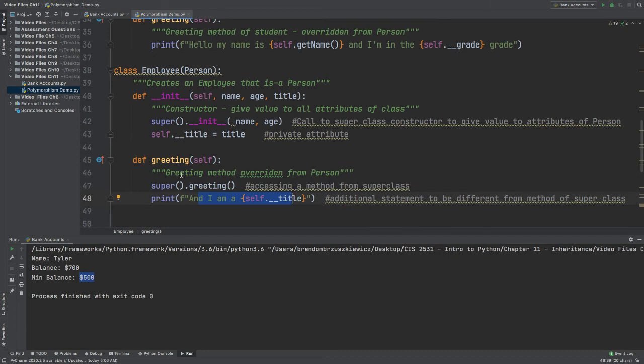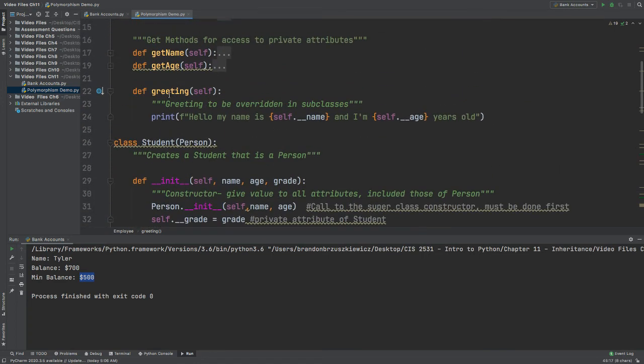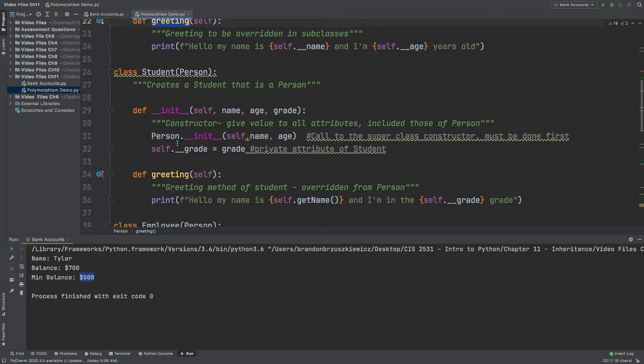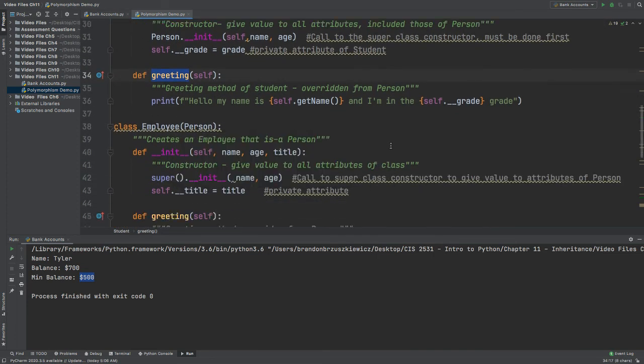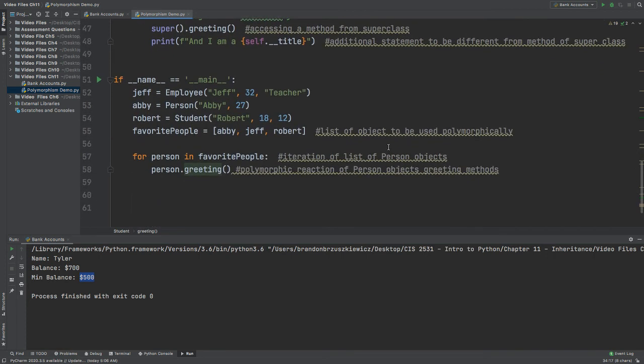So nothing really new here in terms of what we have, but we do have methods that are written in the superclass that are overridden in the subclass. The polymorphic reaction happens where you use it. So if I come down here, you're going to notice that I have three different people built. I have Jeff, who is an employee. Jeff is 32 and is a teacher. Abby, who is a person who's just 27, and Robert, who's a student who is in grade 12.